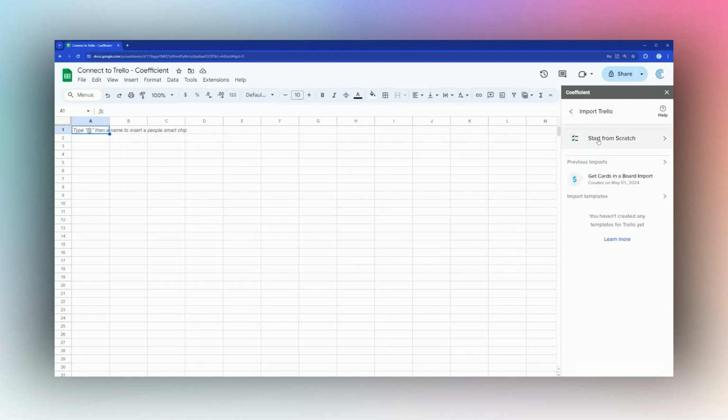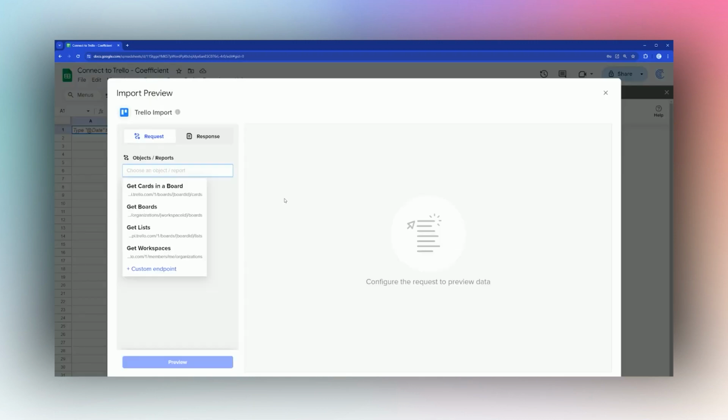And then we're going to go ahead and click on Start from Scratch to start our import settings. All right, so if we have this open, you can see we have different options here: workspaces, lists, boards, and cards. To give you an idea of the hierarchy here, for cards and lists, we need a board ID. And for a board, we need the workspace ID. So workspace is the overarching hierarchy in this. So workspaces, underneath workspaces is boards, underneath boards is cards and lists.